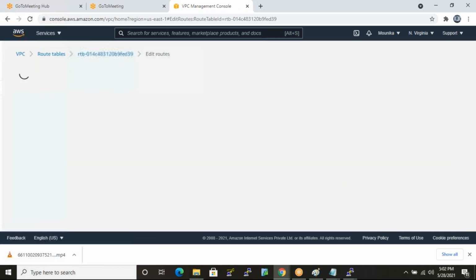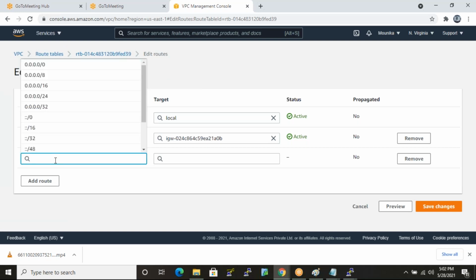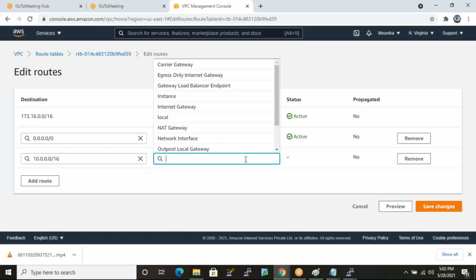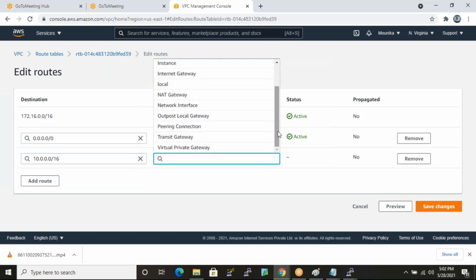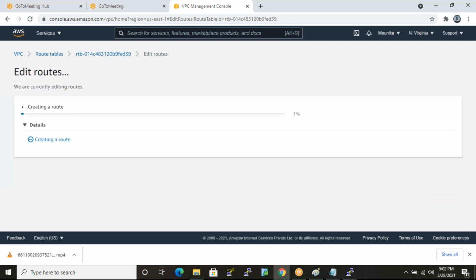Again select the second route table, click on routes and edit routes. Add one more route. Now you add the opposite VPC CIDR. In this VPC, the opposite one is the inten VPC, so the opposite VPC CIDR is 10.0.0.0/16, and the target is peering connections. Select your peering. Our peering name is sample, and then click on save changes.